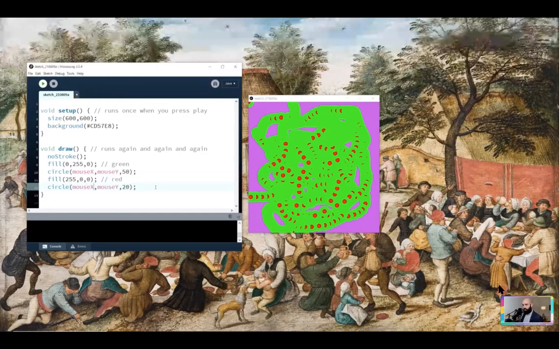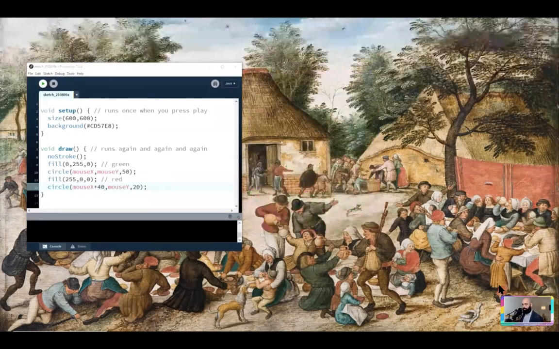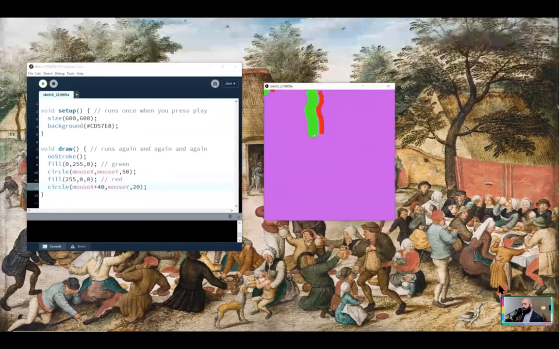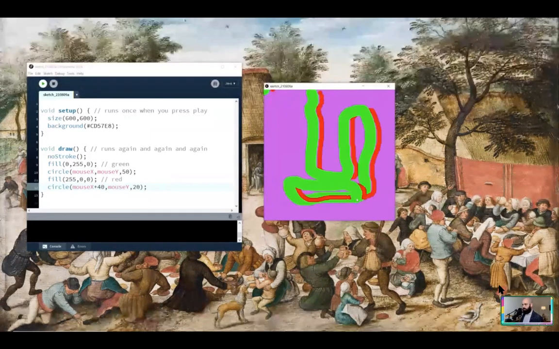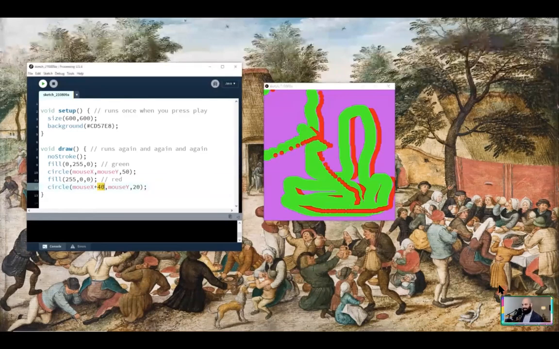The other way that we could also show it maybe a little better is if I add something to the mouse position. So say mouseX plus 40. So now we're drawing the green and the red next to each other. And you see that the green is drawn after the red, so it always goes on top. Well, yes. Wait, I'm going to show it better. So 30.